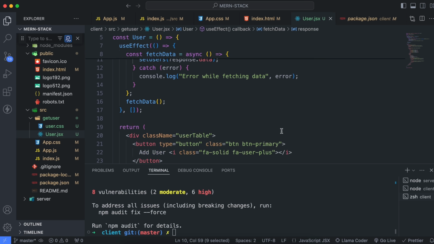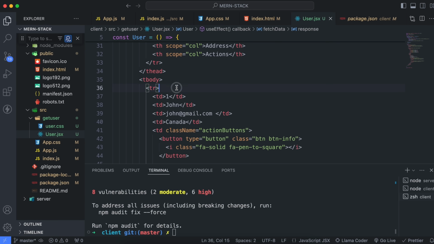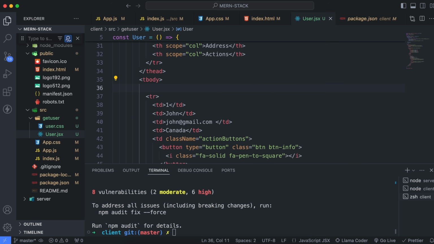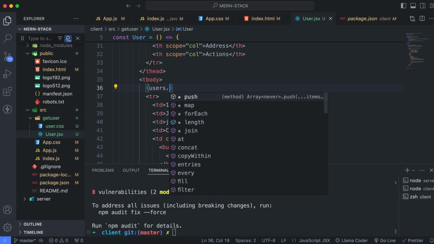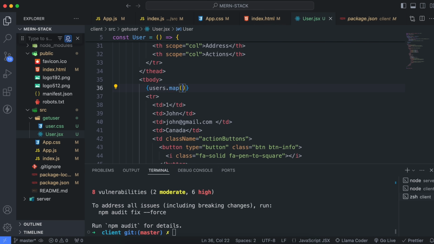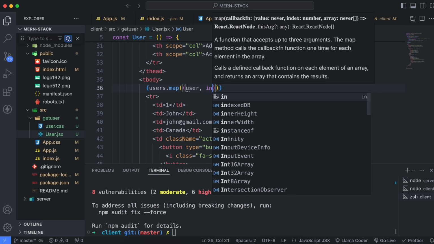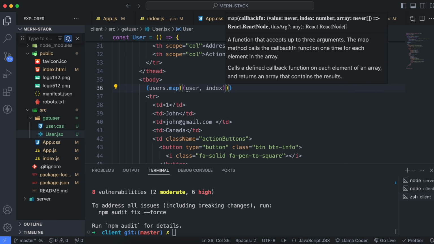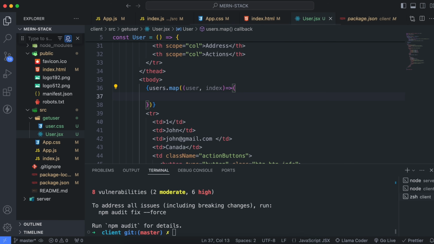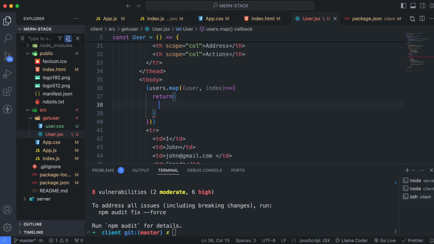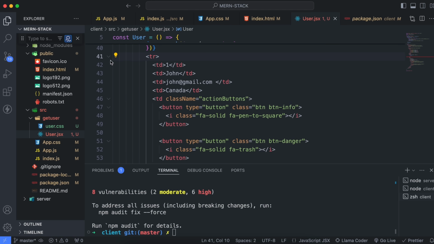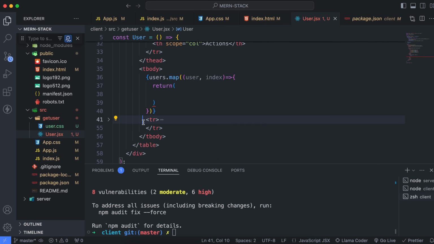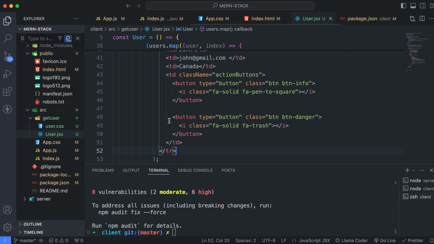Once this is done, just scroll down and come inside this table body. Inside here, we will now be using the map function to iterate the array. So simply open these curly braces and type users.map, and inside here we will be using user and index. So just type index and create an arrow function inside here and simply return. And inside here, we just have to simply copy it from here to here. So just simply copy the table row from here to here. You can simply cut as well. So just cut and paste here.